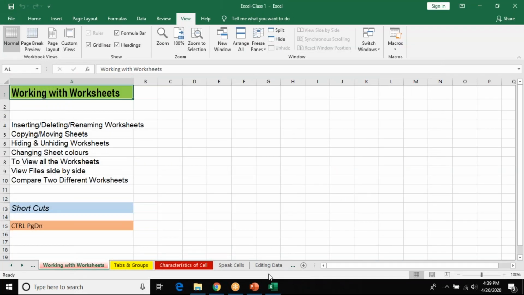You're back to normal. Okay, so this is something: insert, renaming, deleting, copying, hiding, changing the sheet colors, viewing all the worksheets and comparing two different worksheets at the same time, right? This is extremely important for you to do.